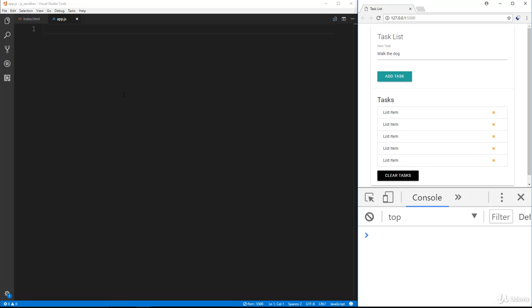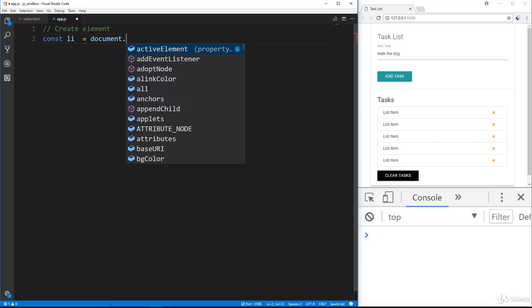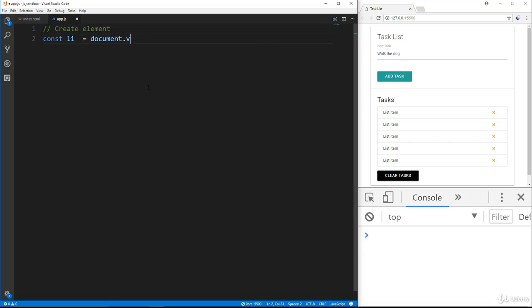Alright, so we're going to go into our app.js, and first thing we need to do is create the element. In JavaScript we actually have document.createElement, which will basically create an element from scratch. So I'm going to create a variable called li, set it to document.createElement, and the element that we want to create is an li. Okay, so it's an li element, and let's go ahead and add a class to this.